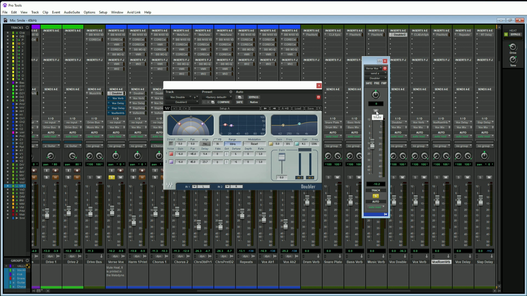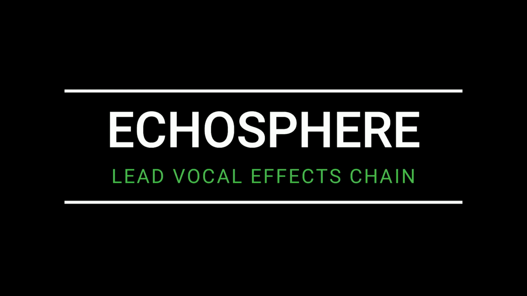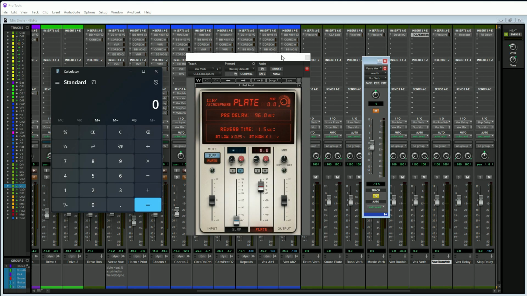And in this situation, I'm using the Waves CLA Echosphere. The second plugin in my lead vocal effects plugin chain is a plate reverb. And I don't necessarily like to specify which plate reverb I'm using because this changes from time to time. However, I'm currently on a CLA Echosphere kick. Now you could also use CLA Epic, which is a more pimped out version of this reverb here.